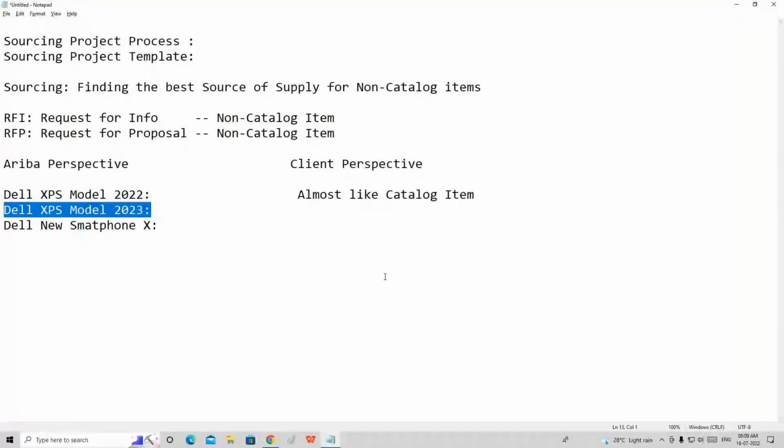In 2023, we are bringing a new laptop. But is this a new product line? Immediately, the business users will say, no, this is coming from 2011. So it's a newer model, a newer iteration, not a new product. So in this case also, your business users are saying it's a catalog item, almost like a catalog item.